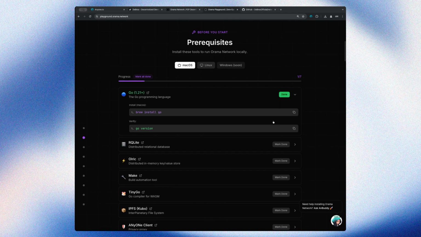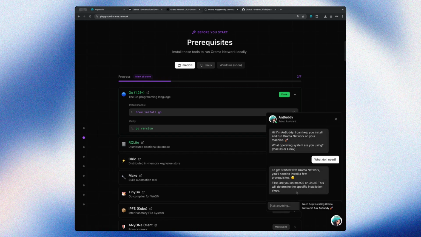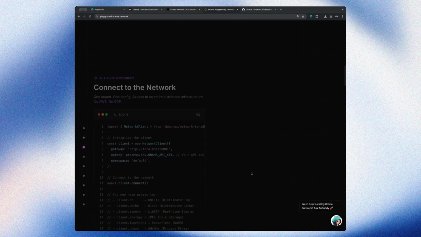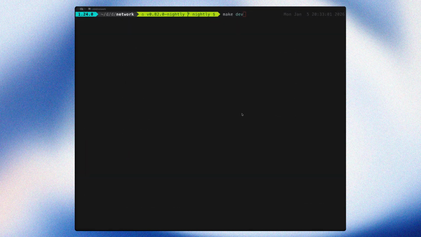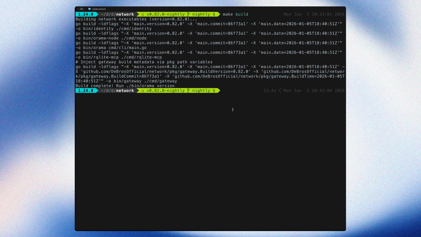Each section that you finish, you mark it as done, and if you have any questions, you can ask our AI assistant, which is trained to help you install Orama Network. After you have installed everything, you need to git clone the repository, and then, as we can see in the terminal right here, after we have git cloned, we can either run make build, which builds all of the binaries. It only takes a few seconds, or you can run make dev.